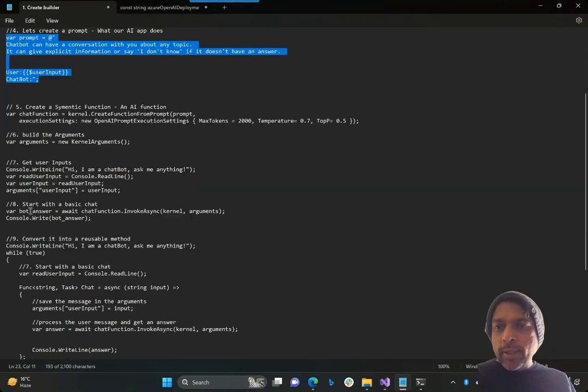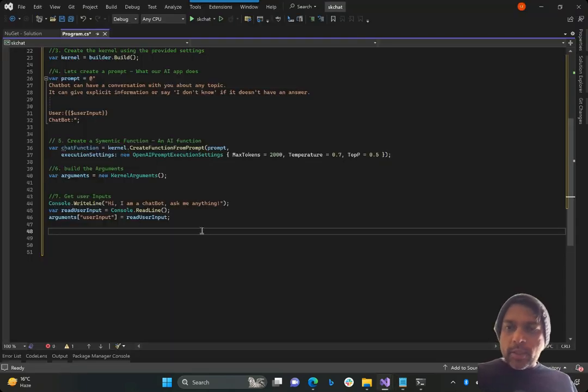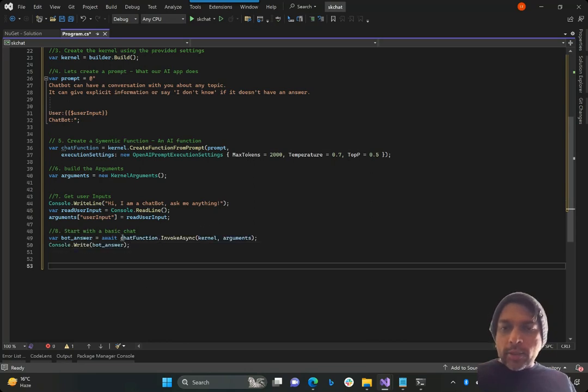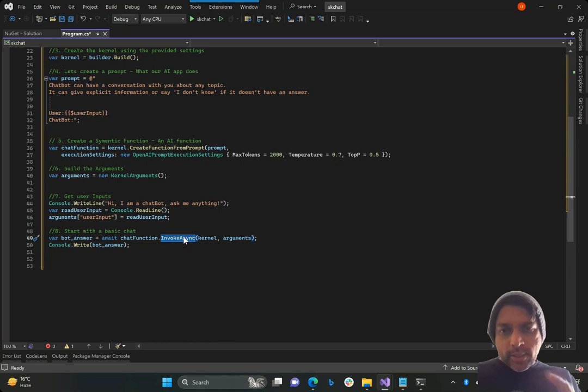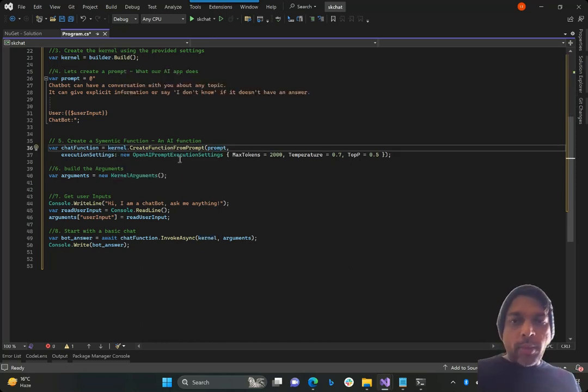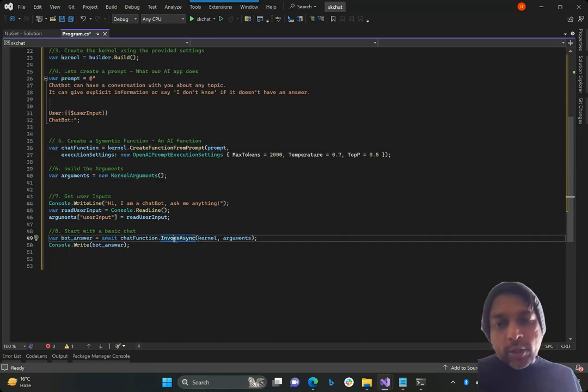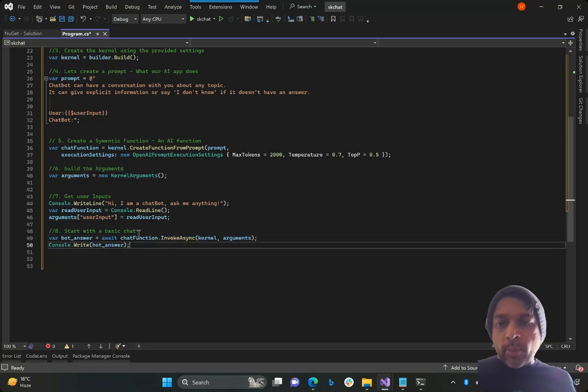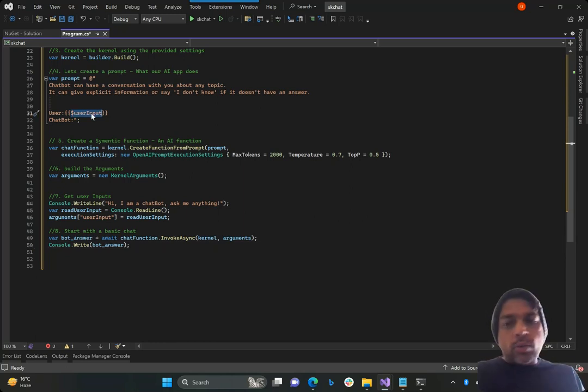So let's go ahead and do that. I am going to copy paste this here, where we are again using the chat function dot invoke async. This is the way you call the model, and then you pass it the kernel object that we have created. Remember, the kernel object has all the build settings. It knows about the prompt. It has the prompt settings. When we are invoking this function, apart from the kernel, we are also passing it the arguments. In our case, there is only one argument, user input, the input that the user has provided. All right. So this is the basic structure of our chat application in very simple 8 steps.